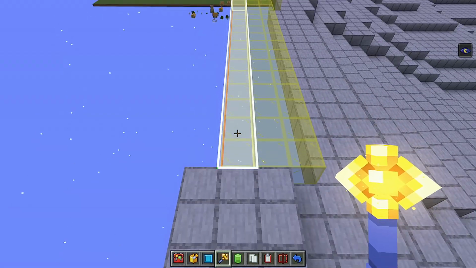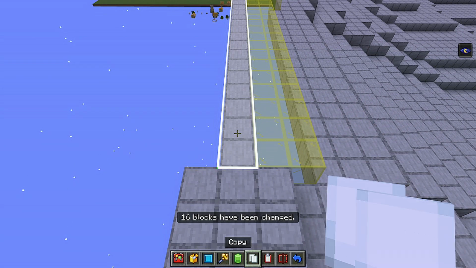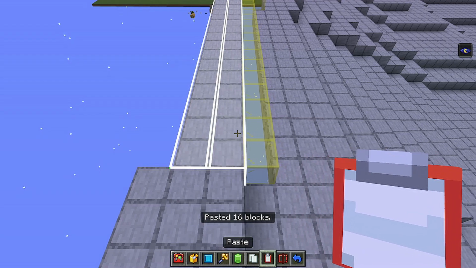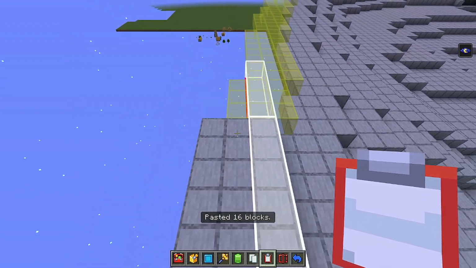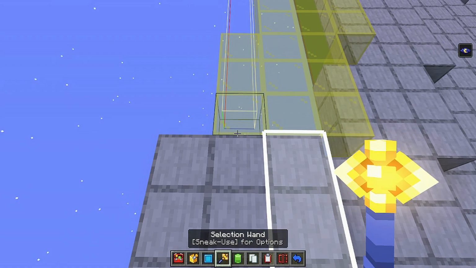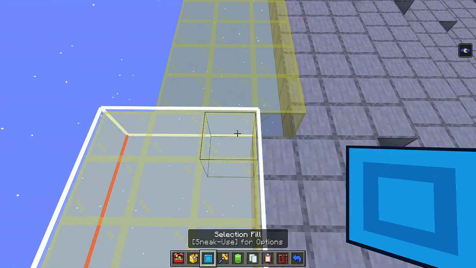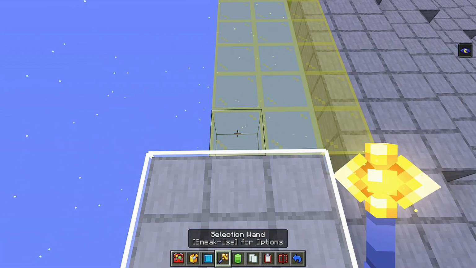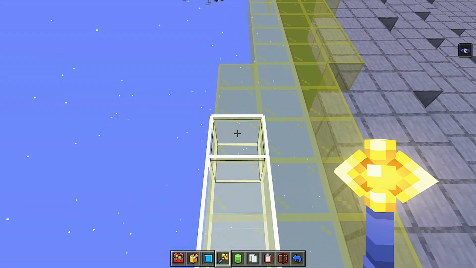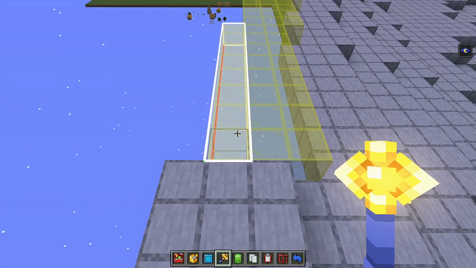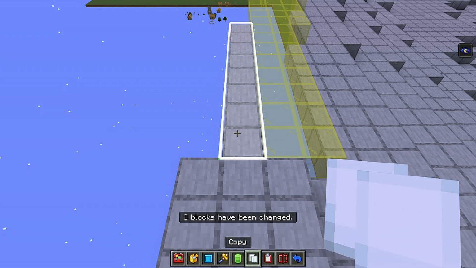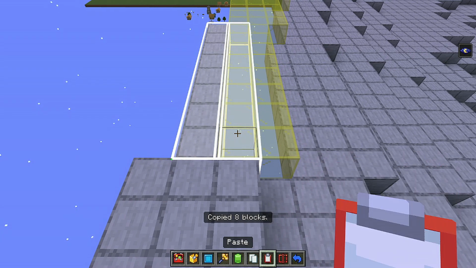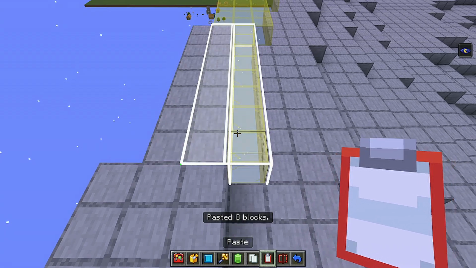Okay, so 3 rows of 16. Let me fill that in. Copy it, and 2 more to the right. Once again, the reference point is the middle block, and it's 3 rows of 3, so that's 9 blocks. Okay, so the reference point is the middle, forward by 1, and it's going to be 8 blocks in total. So let me fill that in and copy it and then paste it. One to the right and another one to the right.